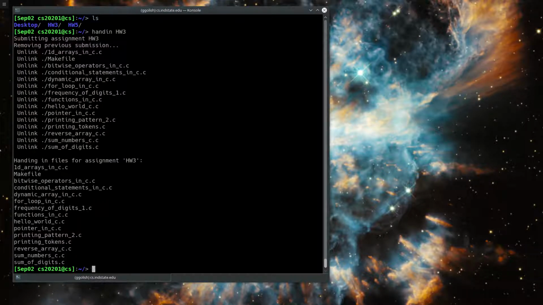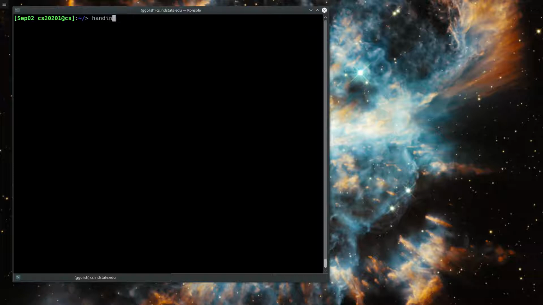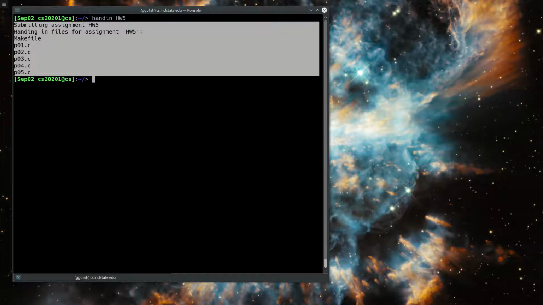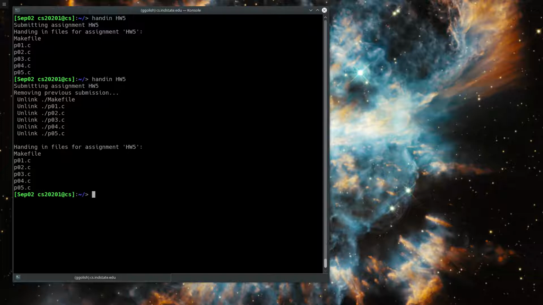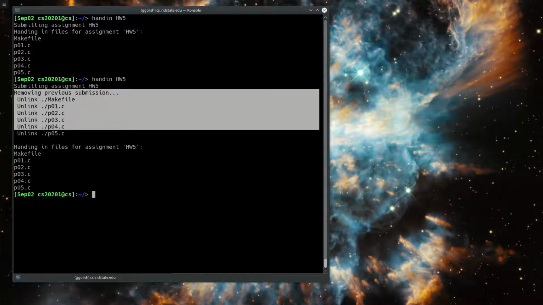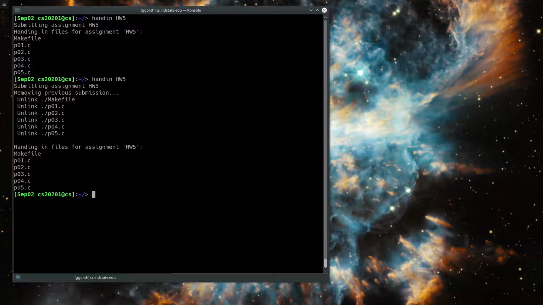Let's do handin homework 5. This is the normal output that you would expect if this is the first time you've turned it in. Let's do it one more time. Now it's telling me that it's deleting those files, right? Because I've already turned it in once. So you can turn in your assignments more than once. If you turn it in once, you're not locked in.